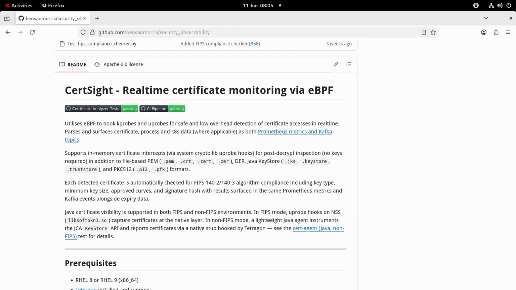Hi, my name is Ben Morris, and this is a short guide to the installation and basic operation of CertSight.